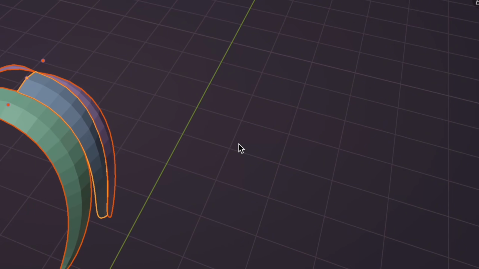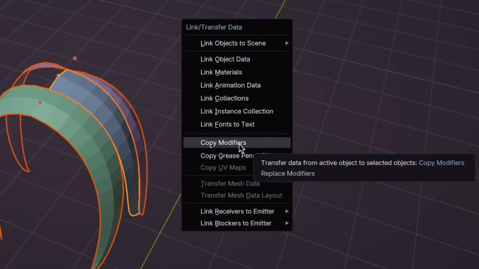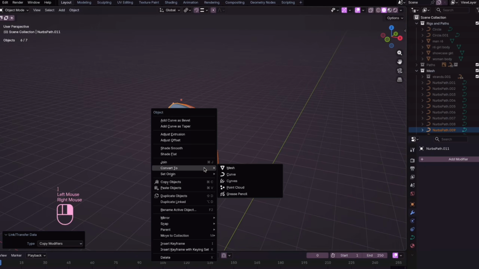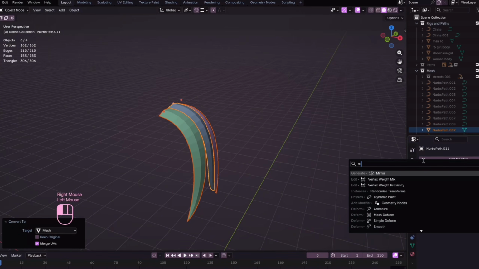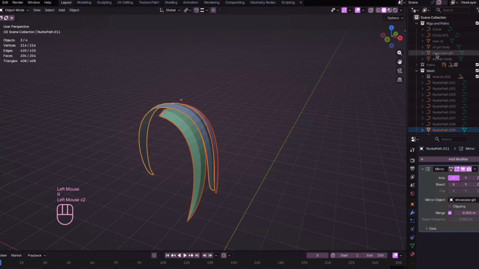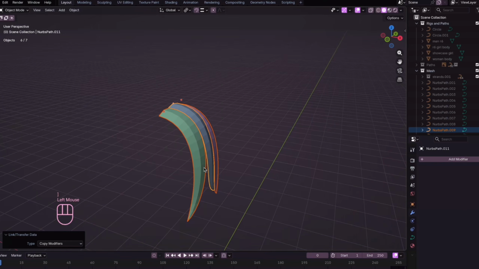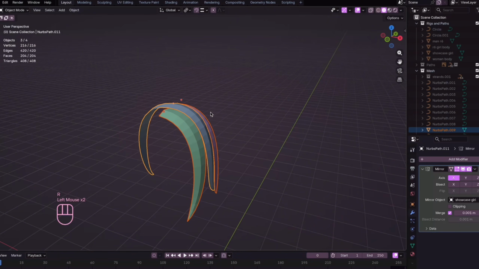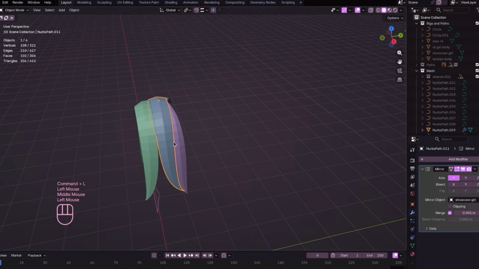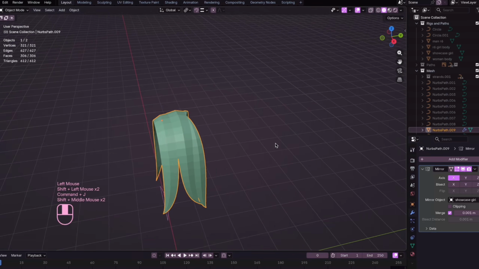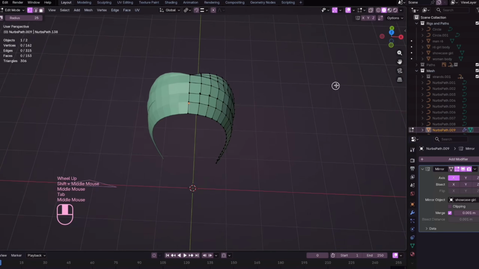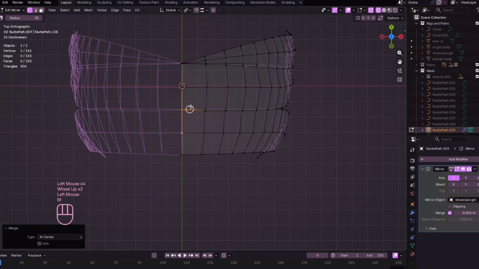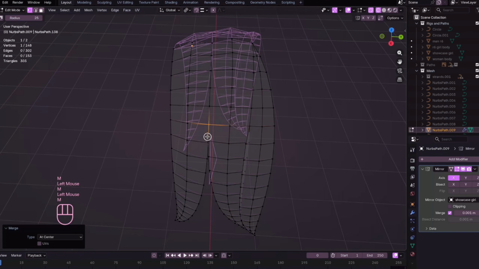Press Ctrl plus L or Command plus L and copy modifiers. So it will mass remove any mirror modifiers off our strands. And then from there, we can convert them to meshes, join them together, and then start merging. Remember to merge, its M, and then merge at center.